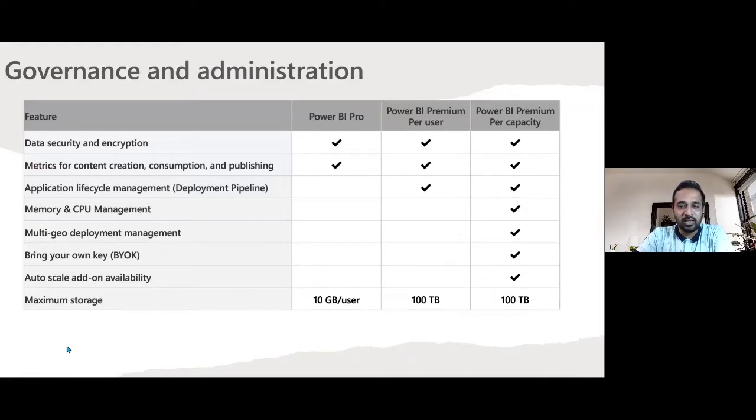That's one thing. And the other thing we have here is the maximum storage. If you have a Power BI Pro license, then we can have 10 GB per user. And if you have Premium per capacity or Premium per user, we have up to 100 terabytes of storage here. So we can make use of those things.